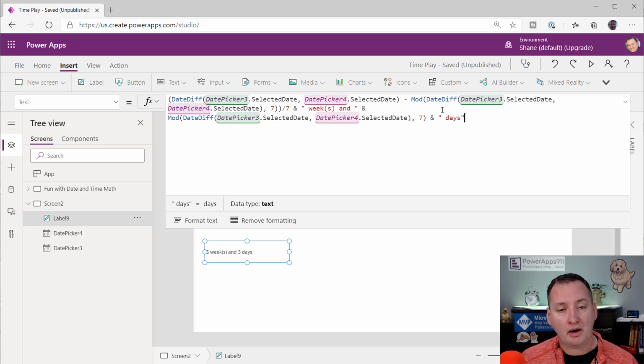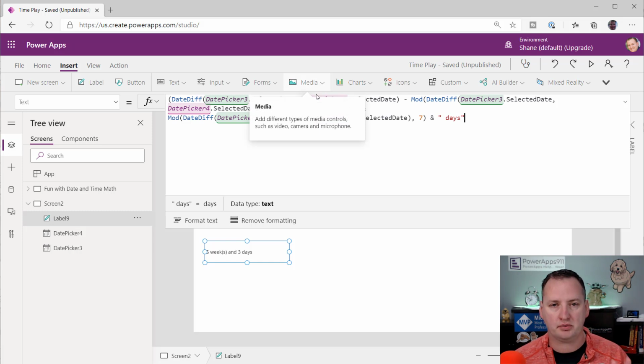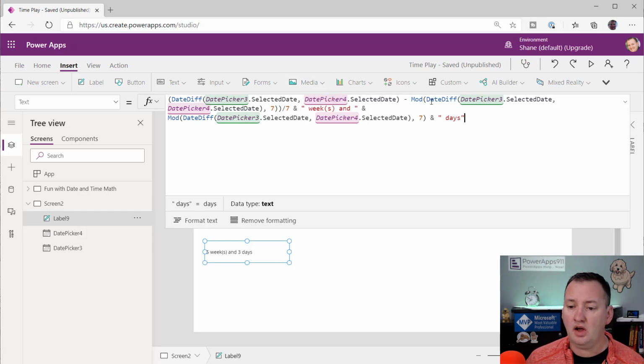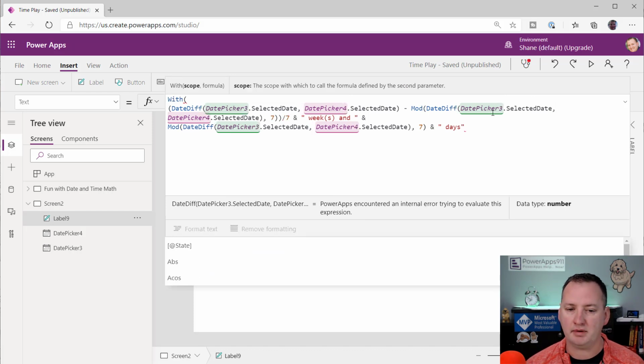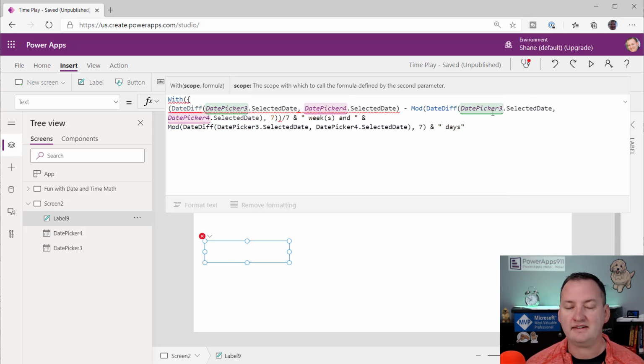But now that we've done this, I want to make it better, because it really bothers me that we do this DateDiff formula 3 times. So we're going to use our With function, which we've talked about in the past. If you haven't seen it before, this lets us create a variable that is only valid for this label, a temporary variable. The idea is we can do this math one time and then reuse it.